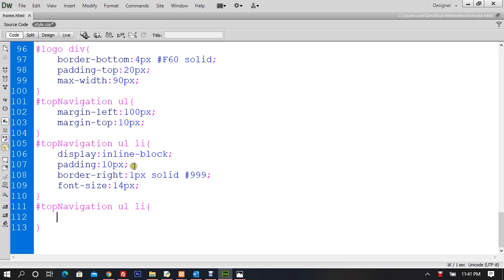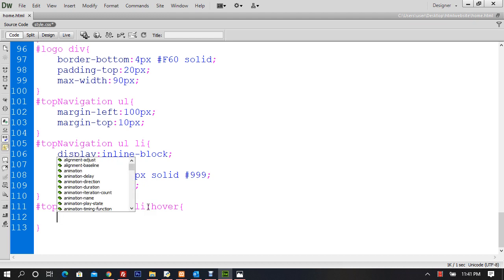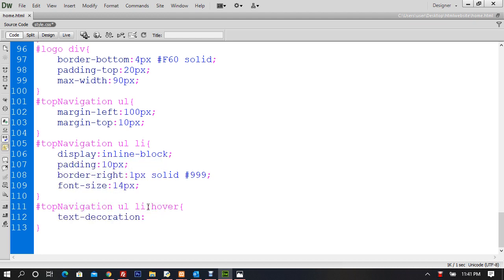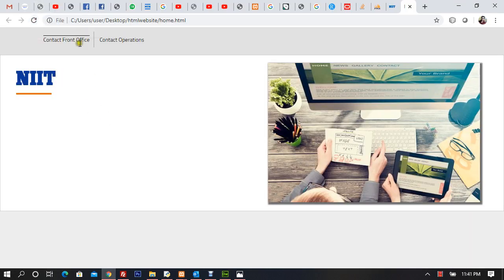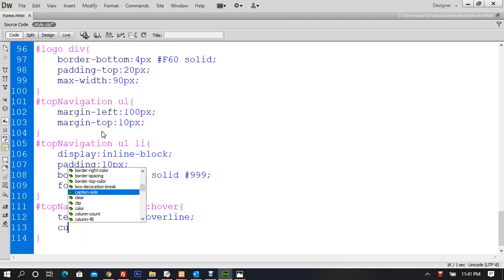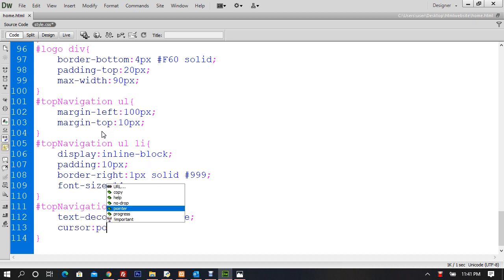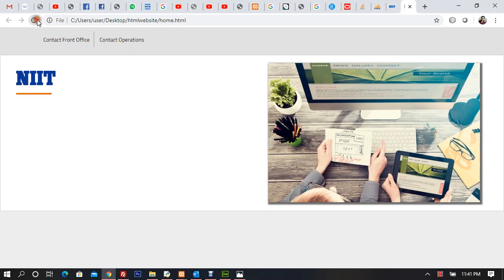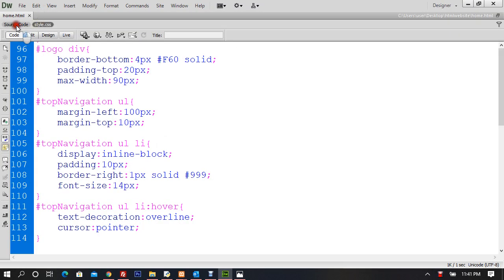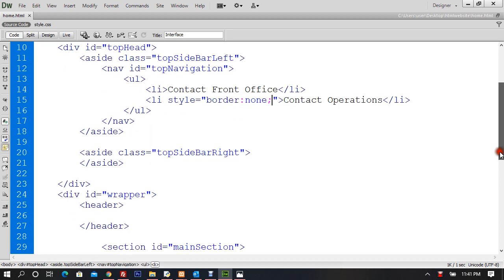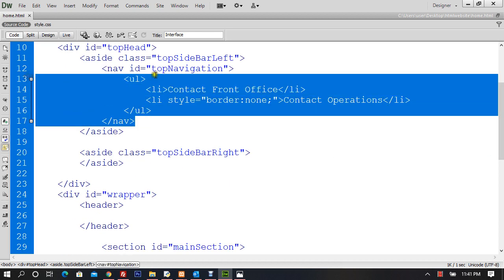Let me try changing. I'll say whenever you pass mouse over, right, you give me text-decoration as, let's say about blink or overline. So I'll say overline. Sufficient for us to know. Yeah, that's fine. And I'll say cursor pointer, right? Okay, now you can see that you're having cursor. That's sufficient.